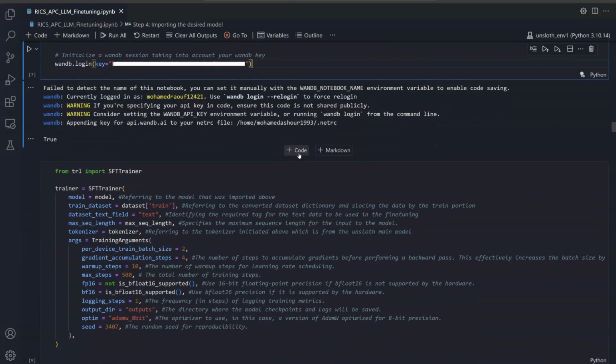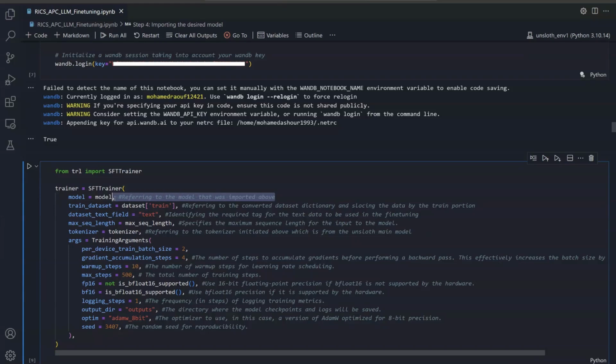The next step would be deploying the supervised trainer in the code itself, where you're going to have to specify some arguments and parameters. The first one is defining what model, which is the one that we have imported above. We're going to be using the training dataset that we have converted above and loaded into the system. We're going to be using the text identifier, which is the main key in our data.